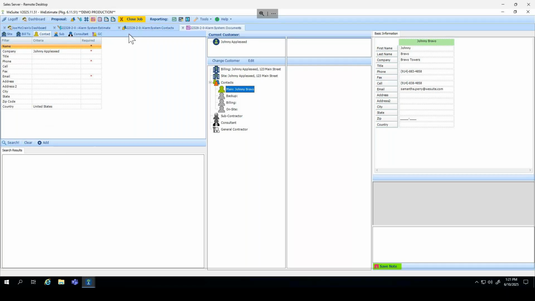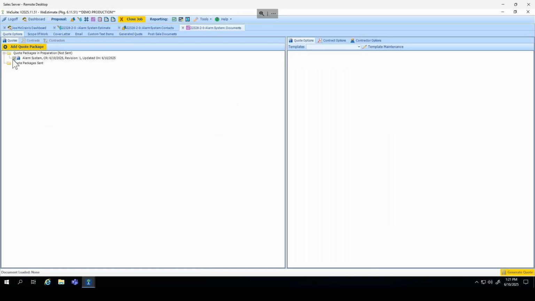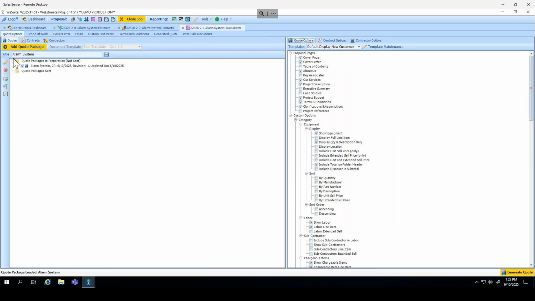And then you would go through your regular motions here of designing your proposal or designing your contracts. Now here's kind of that visual representation of the fact that I created a brand new job from scratch, and revision 1, quote package number 1 is automatically created here. And then I would have to physically add the contracts.